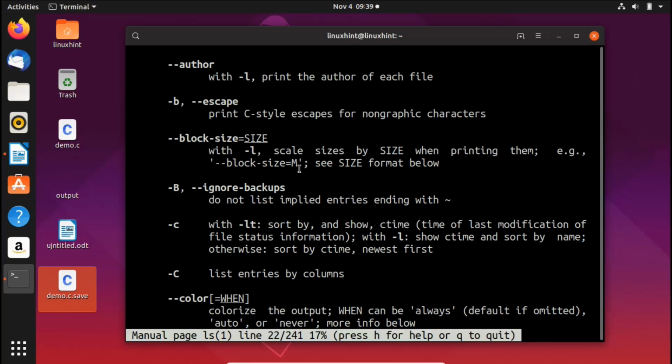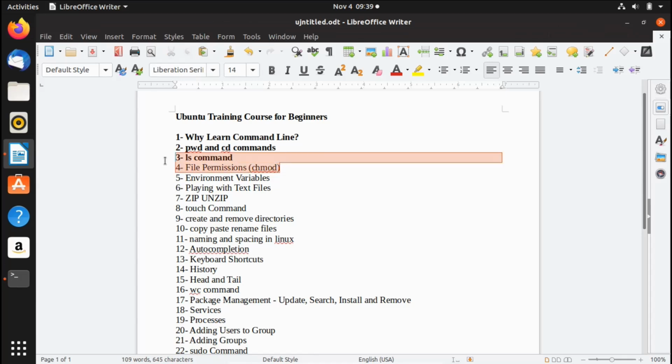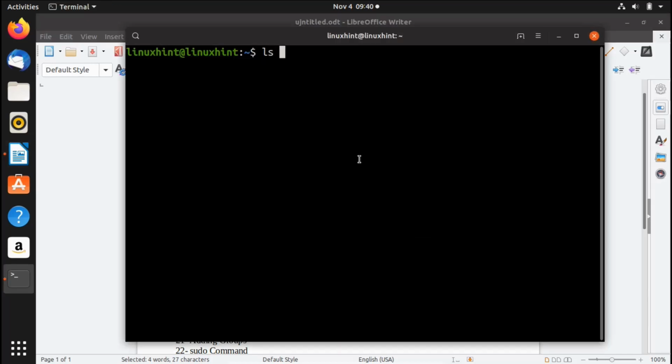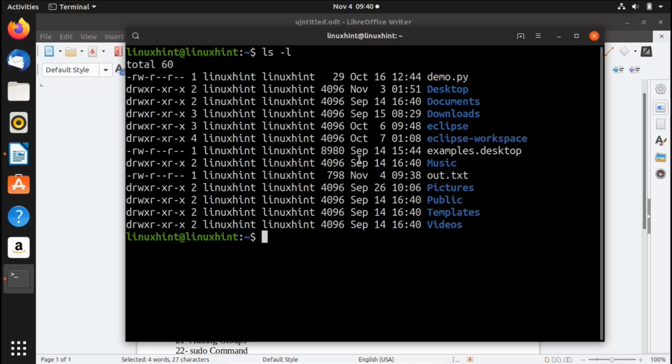Okay, so now let's move on to our topic number 4, which is file permissions. If we talk about file permissions, then let me just do that quickly for you here. If I do ls -l here, you can see that we have this data. Here, if you're able to see, these are the user privileges.